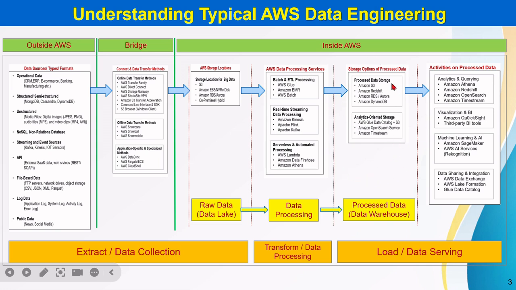After this processing, it is again stored in some place where a huge amount of data can be stored. So again, there is Amazon S3, where you can store raw data, and in another bucket you can store the processed data. You can use Redshift also, but Redshift has the restriction that it can store only structured data. S3 can store all kinds of data. So these are the services for storing the processed data.